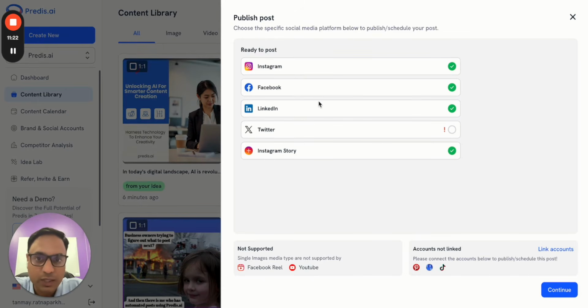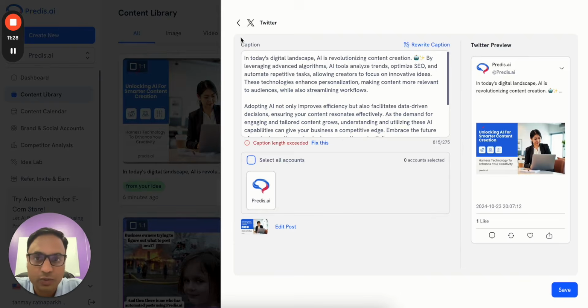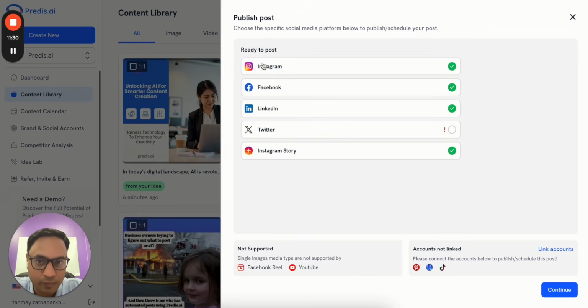So what you see here is the list of all of the platforms which are available within Predis right now. So if I want to post, I can post on Instagram, Facebook, LinkedIn, Twitter, Instagram story. We also support Facebook Reels, YouTube, Pinterest, Google My Business and TikTok. As of now, I have not linked these accounts, which is why it is under the accounts not linked category, and single images are not supported by Facebook Reels and YouTube, which is why it is sitting here.